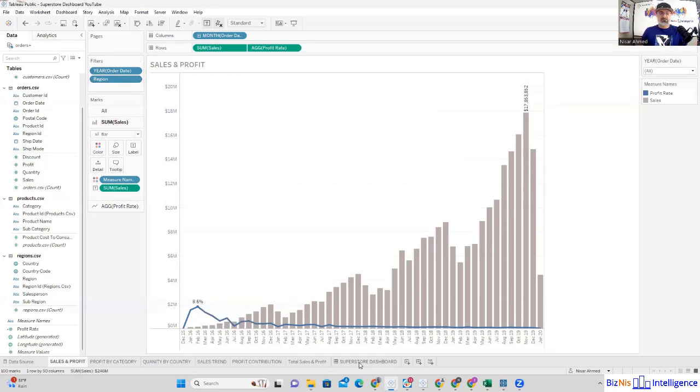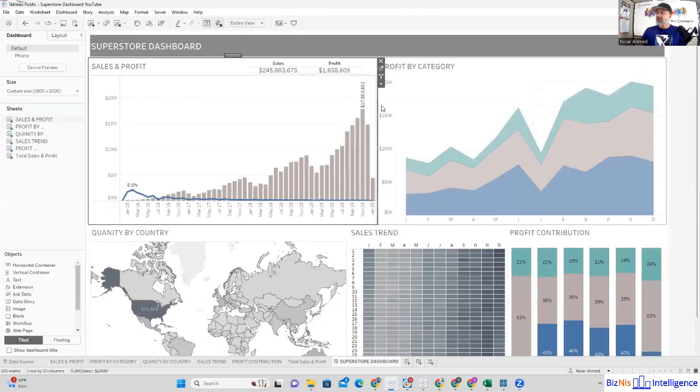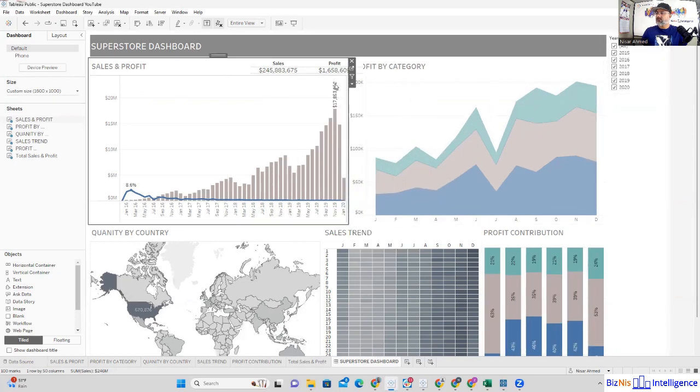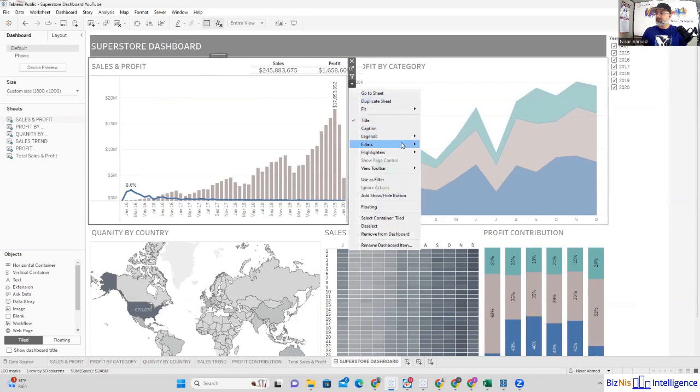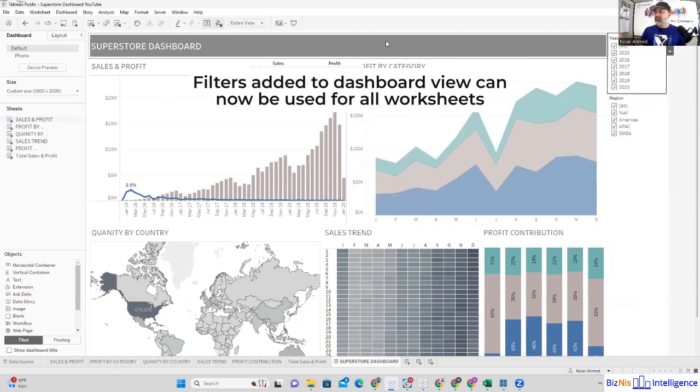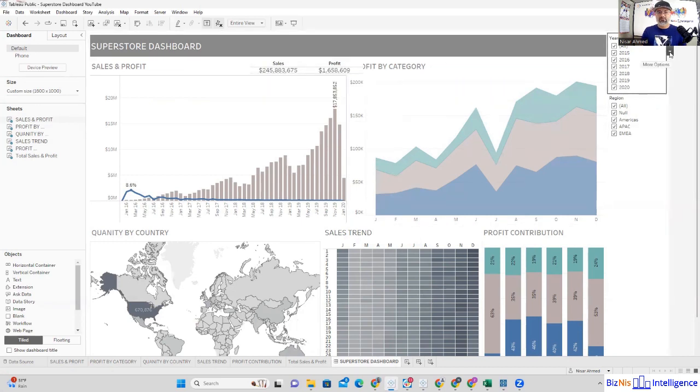So let's go back to our Superstore dashboard. We're going to stay on our sales and profit worksheet and click on the drop-down. From the filters, we're going to select our year of order date. I'm going to select also from the filters my region. So these are the two filters that I want. I'd like to place this at the top here. So I'm going to make them floating.